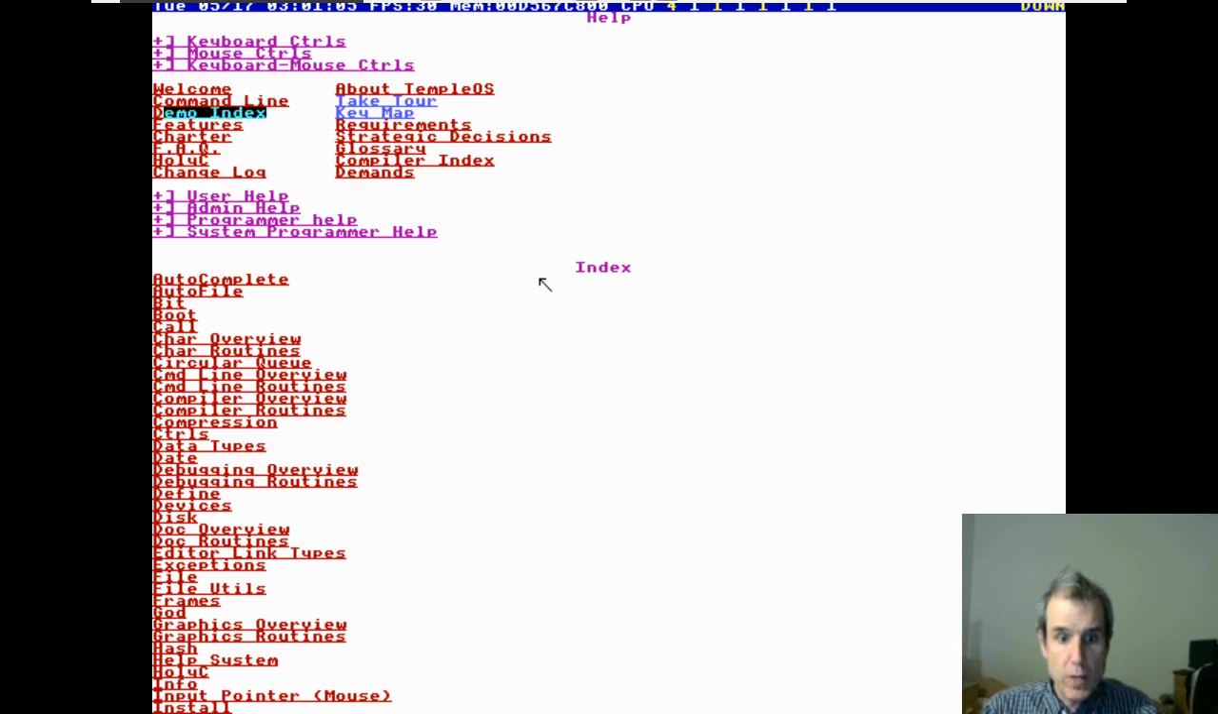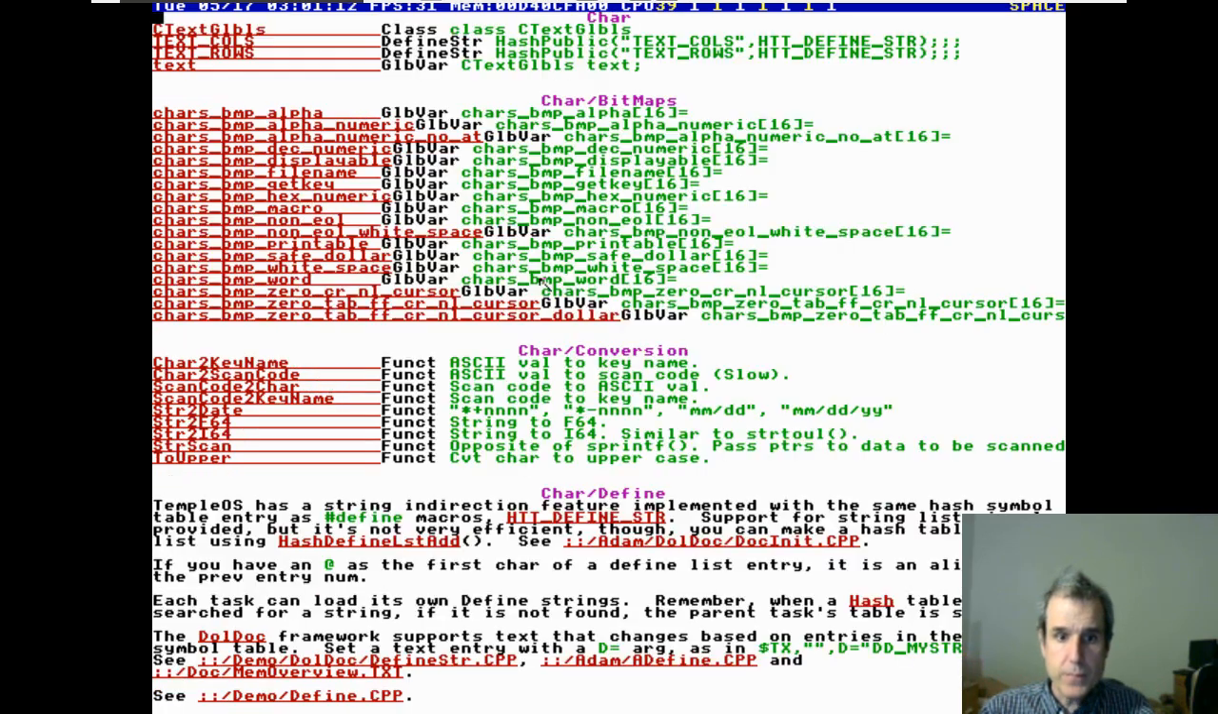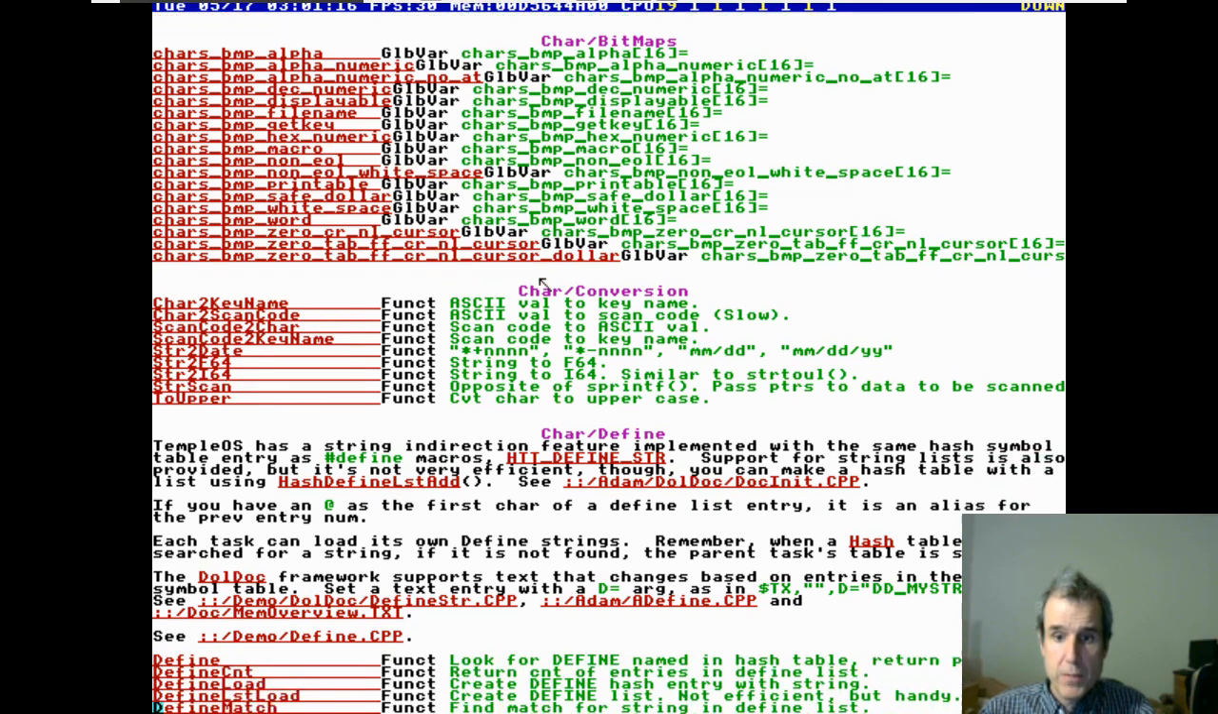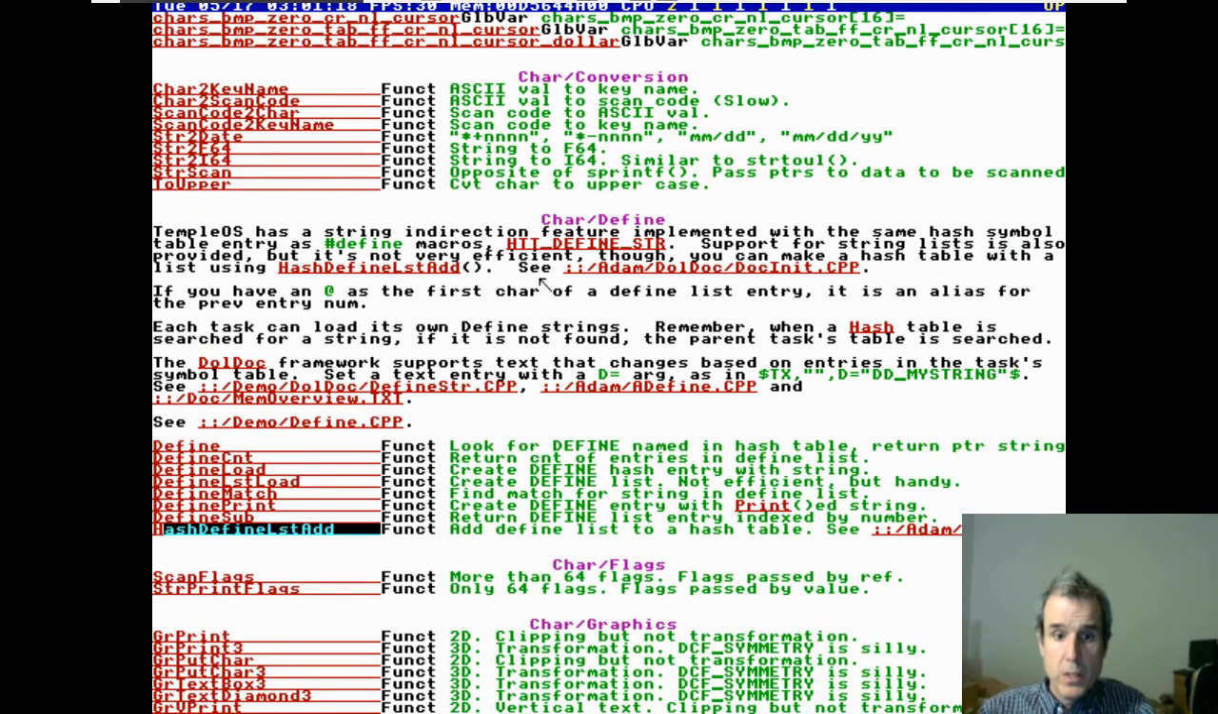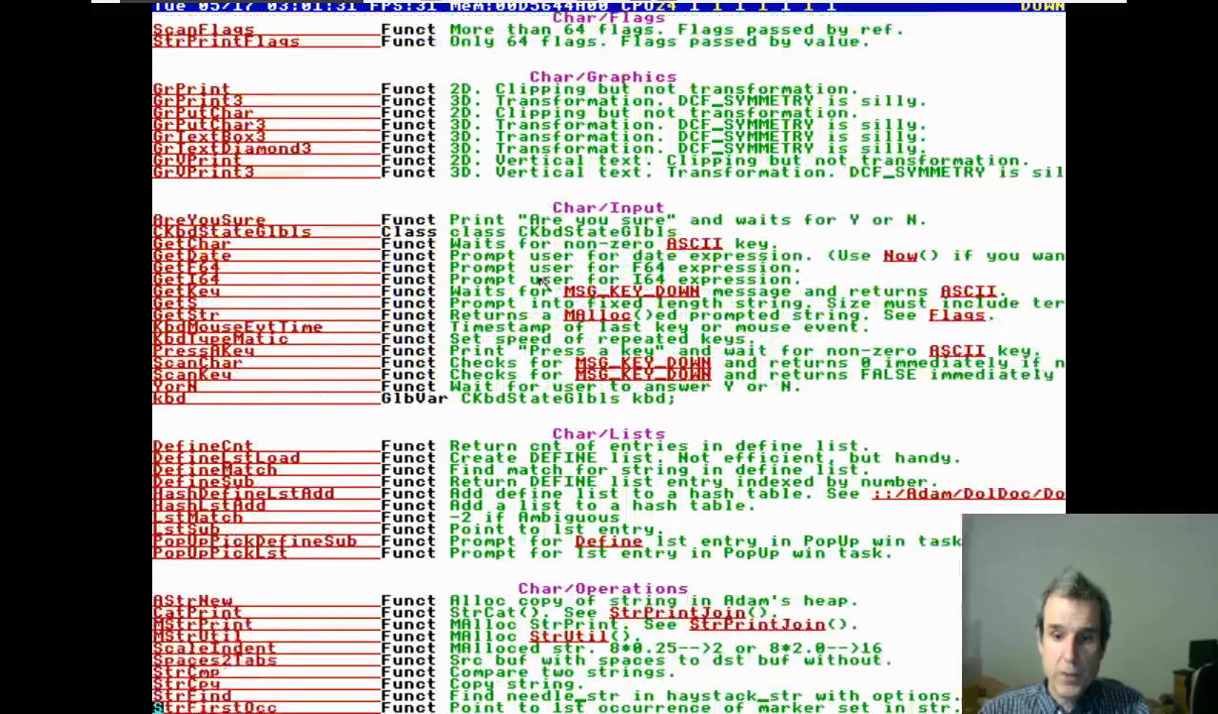If you hit F1 and you go down to strings, or to characters, look for, okay, here's defines. This tells what the defines do. You can pick a sub entry from a list. You can print into a define. You can match a sub entry in a list. Let's go find lists before we do that. Lists.